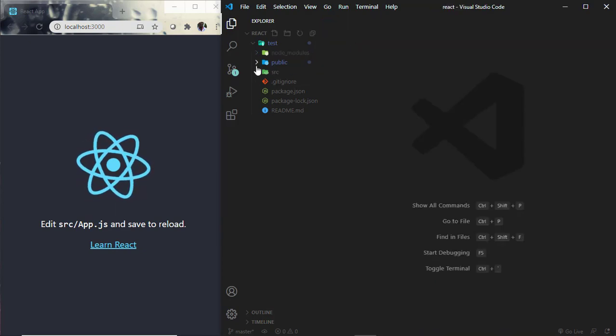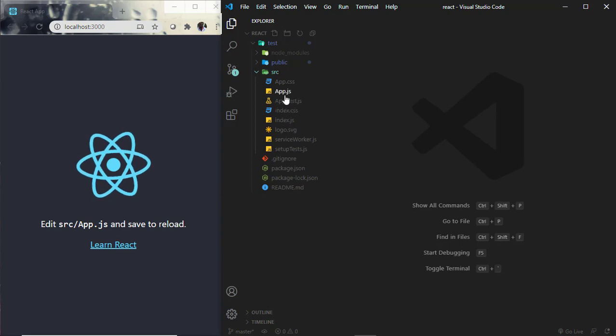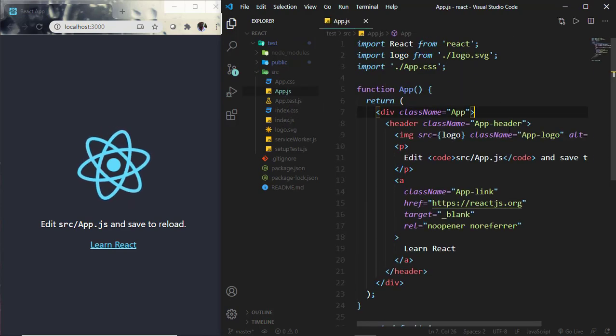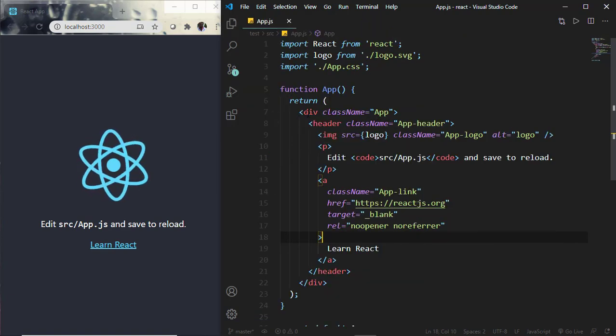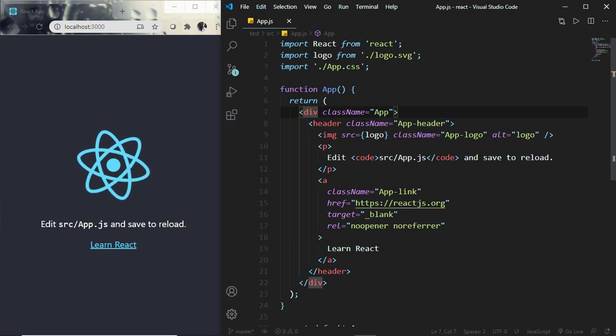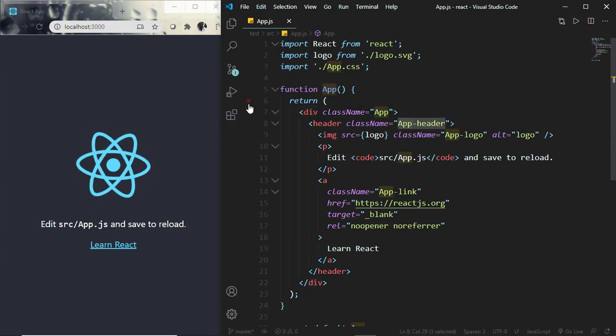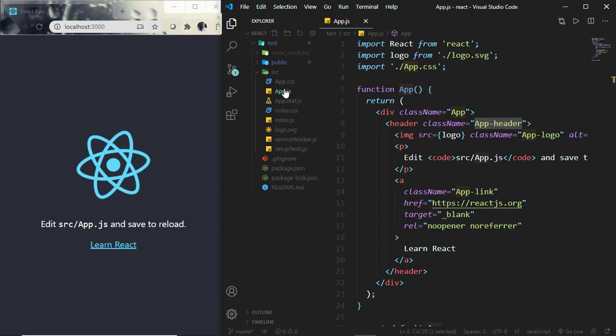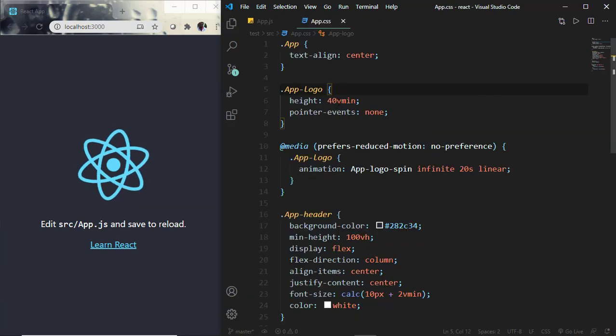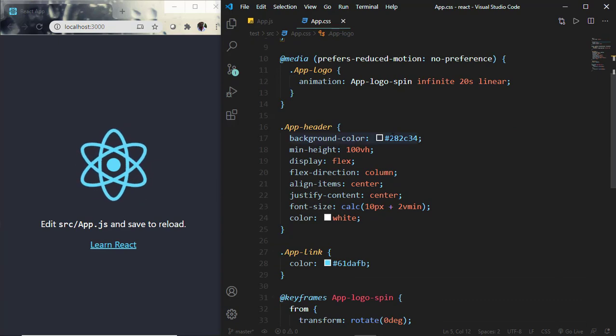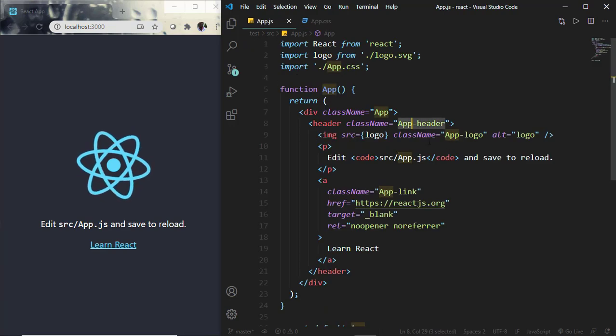Now to start off with, if we go to src and we go to our App.js, I can toggle off everything like that. Now we see this div with a className of App, then we have header, className of App-header. If we go to App.css, we have an App-header, and we specify the background color as just that, which is this background color. Then we have our logo with the image source of logo, and we have edit source like that.